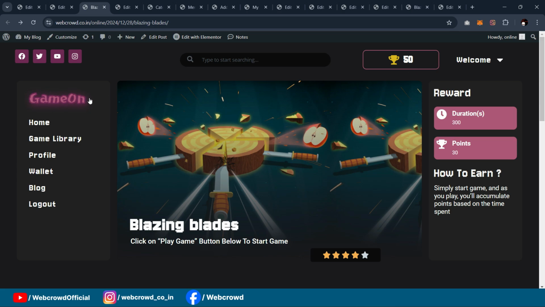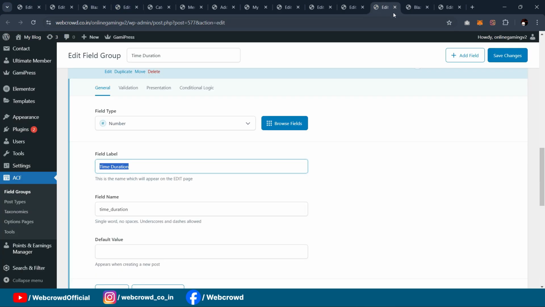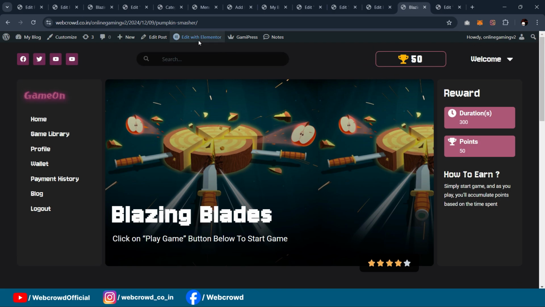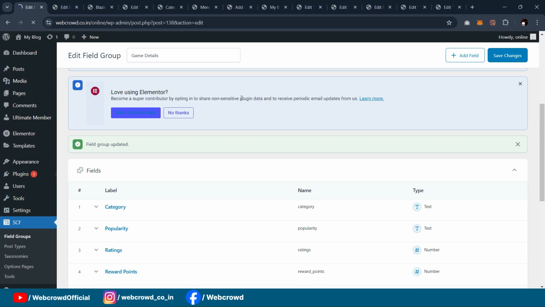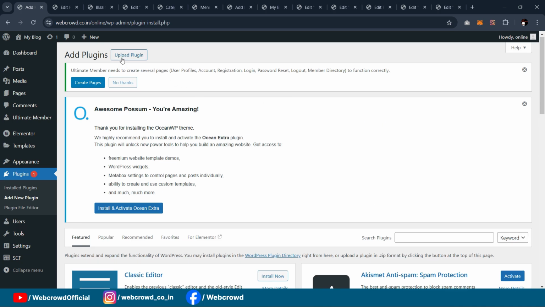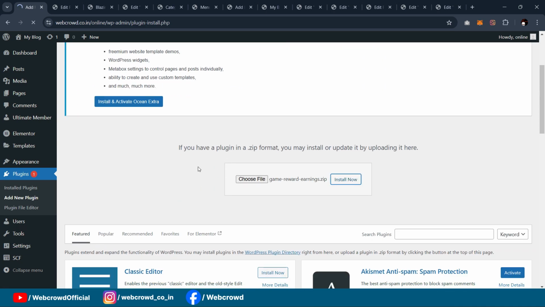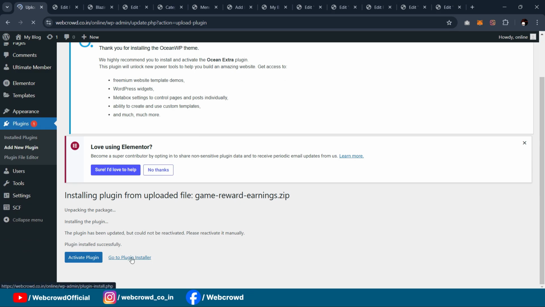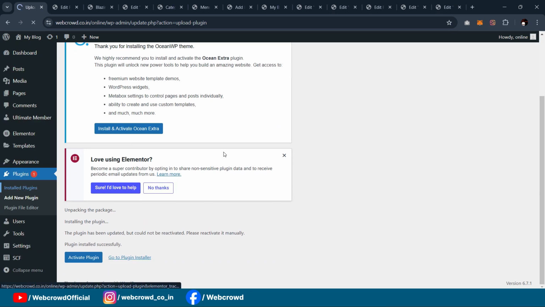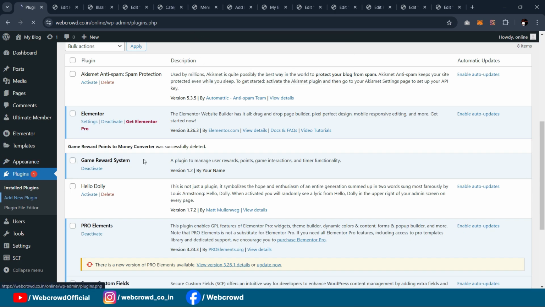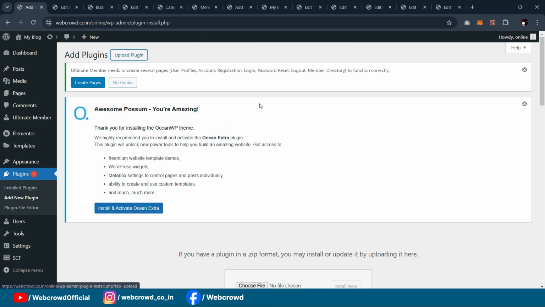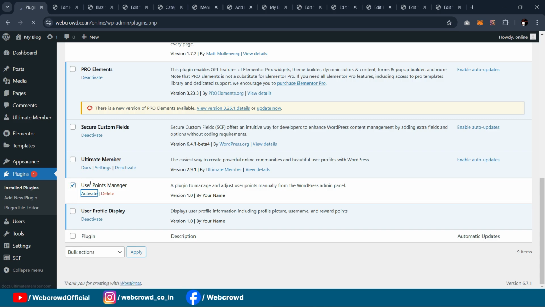So we'll install one more plugin for the earnings. Go to plugins, upload the plugin, click on install, go to plugin installer, or directly go to install plugins. Not this, this is not the plugin. Let me find it. Click on activate.